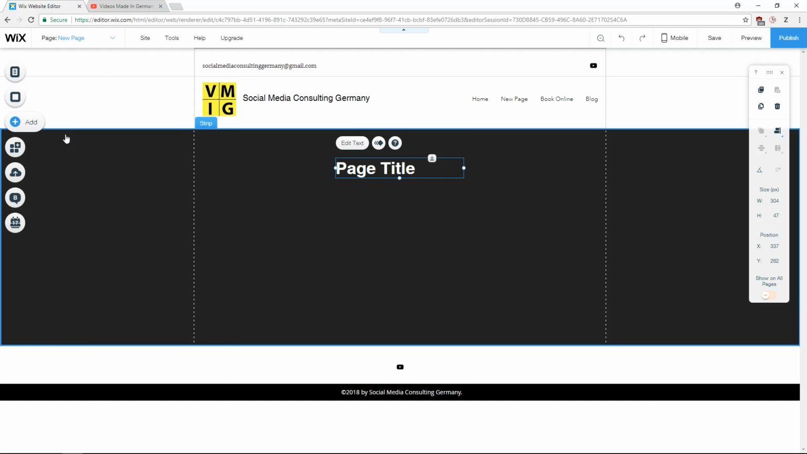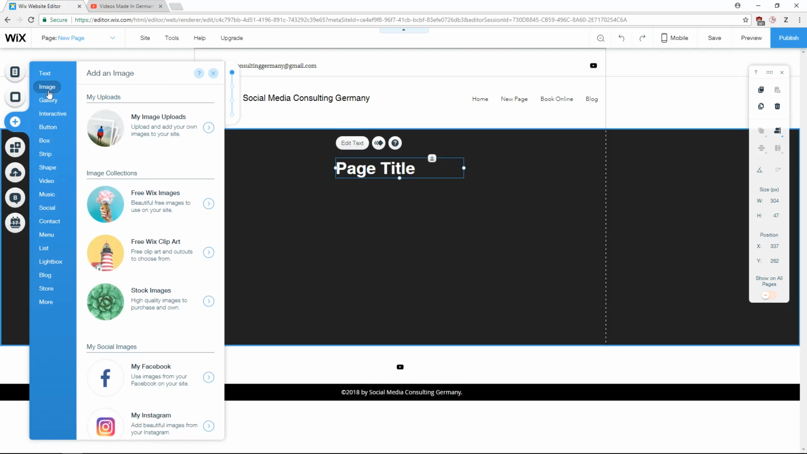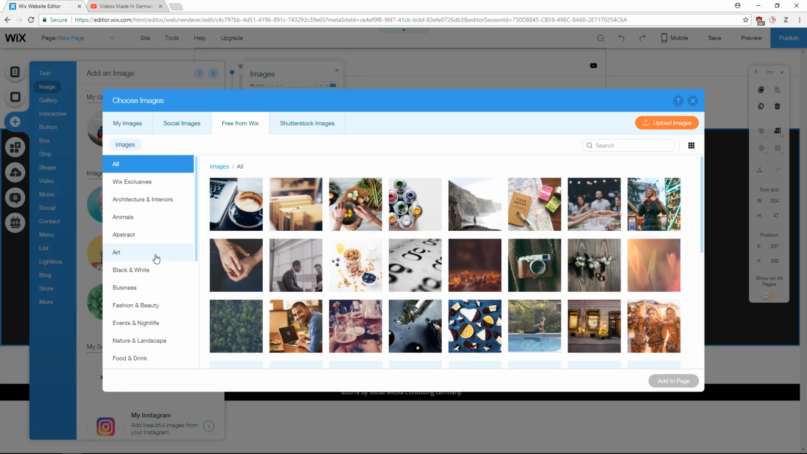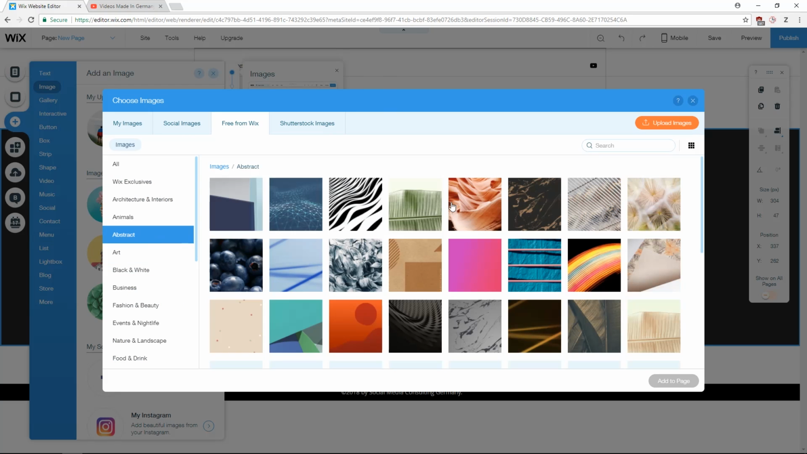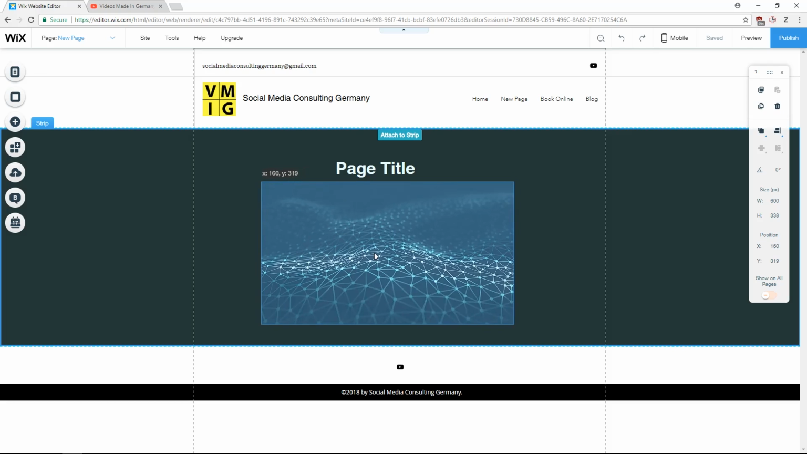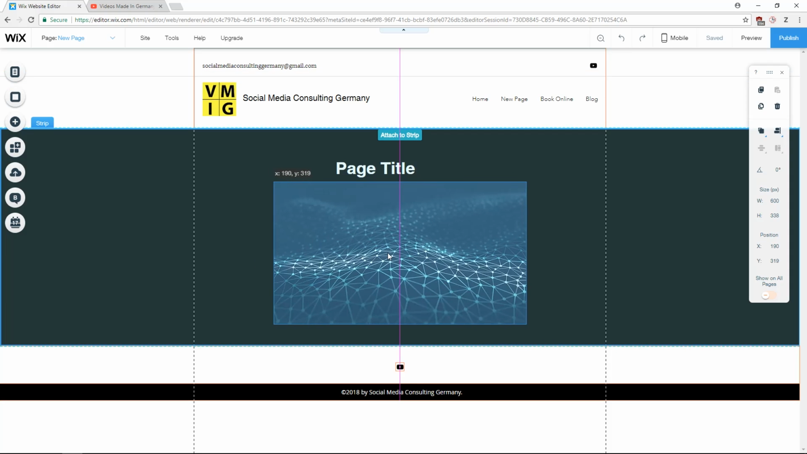And let's add an image to it. Free Wix images. Let me just quickly look for an image. Doesn't really matter. So click to add the image. Let me center this real quick. And just like that, we added content.